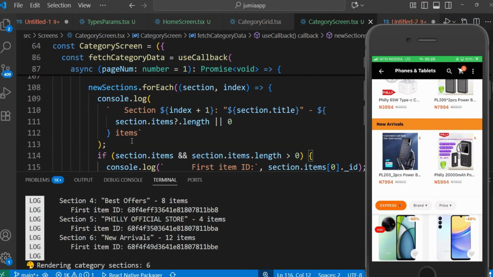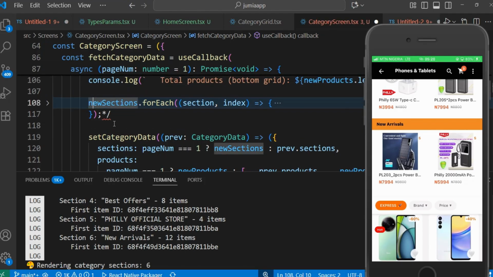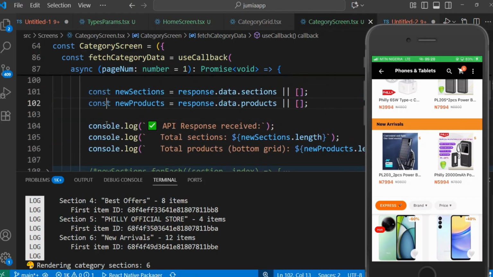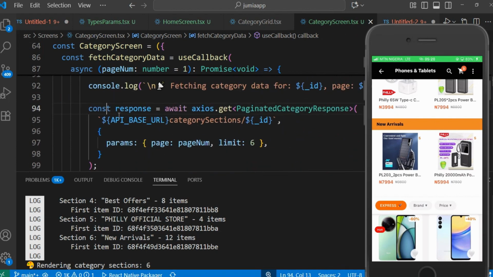So that's what we're using. We just console.log everything here so we can see all the sections. We don't necessarily need this in our code, just to show that everything is working fine. So you can close that, and our code works fine. That means our response is working very well.